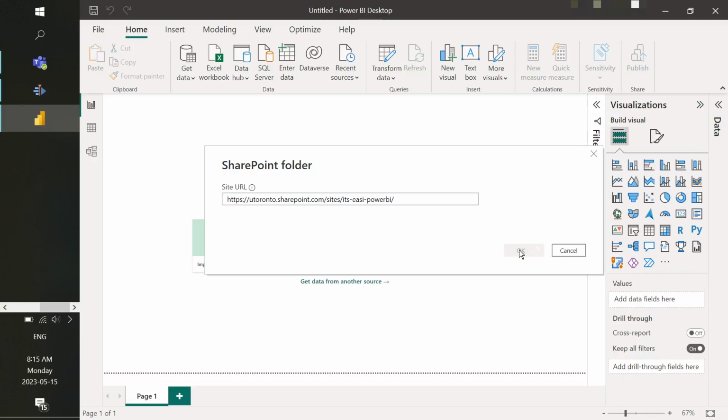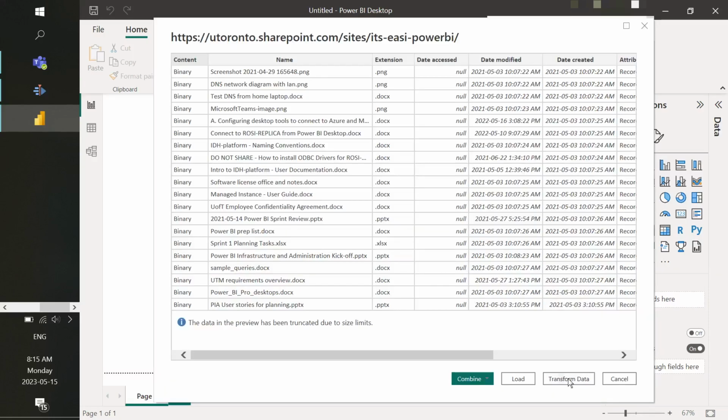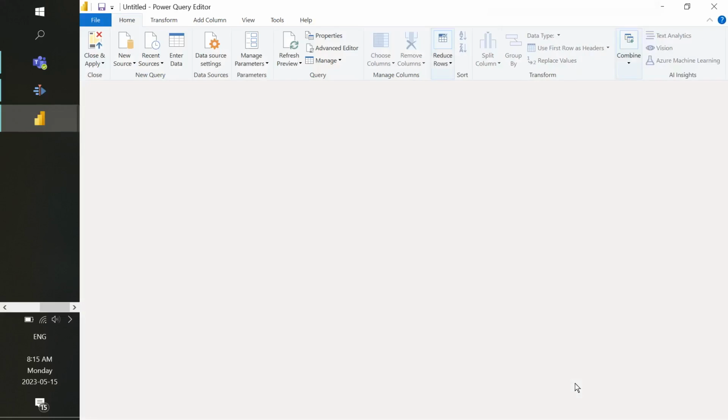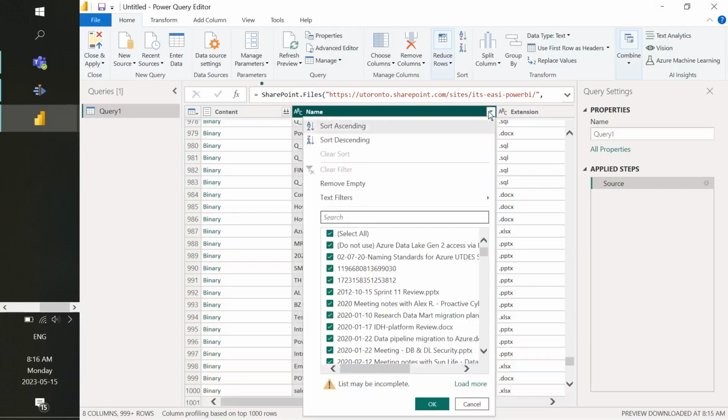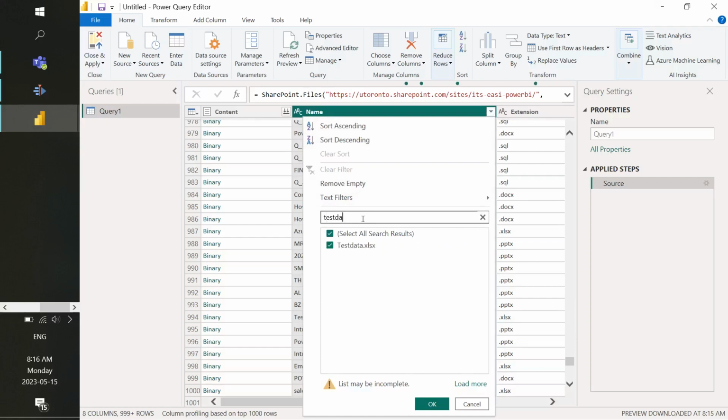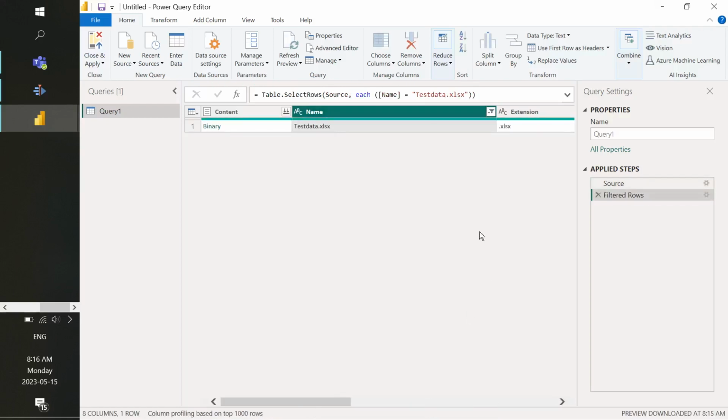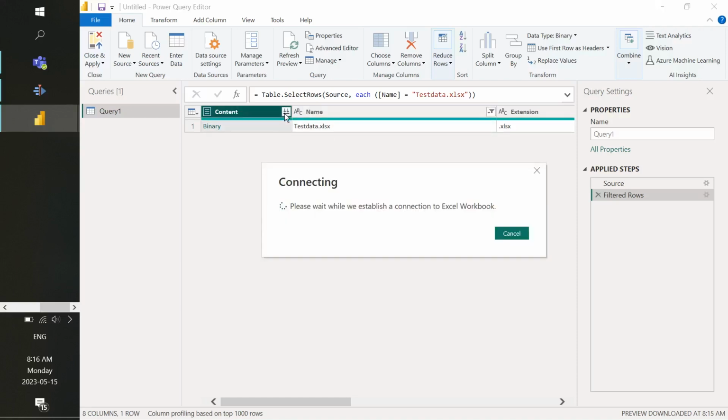We are going to click on Transform Data, where we can scroll down to find our file, or we can use the search feature to type in the name of the file, and then select OK. Next, we're going to click on the two downward arrows under the content field, and this allows it to combine the files.